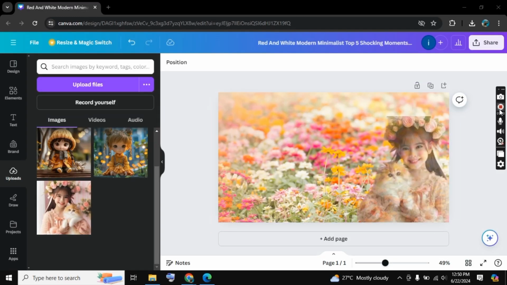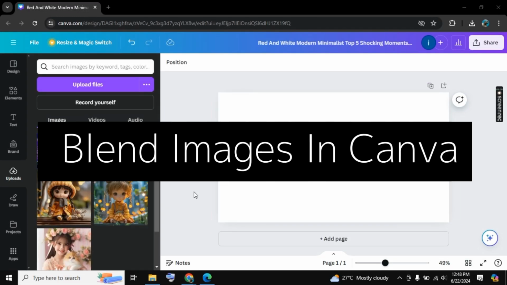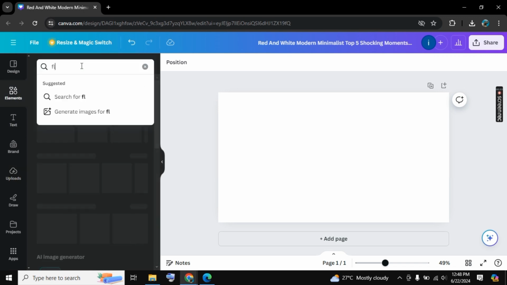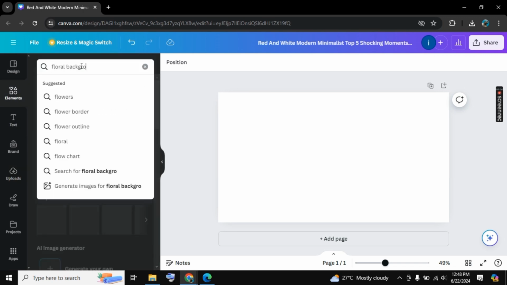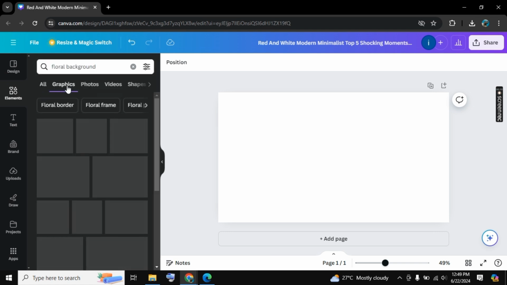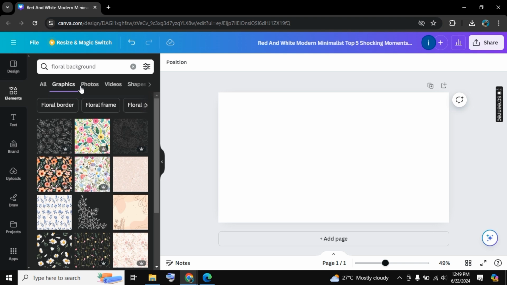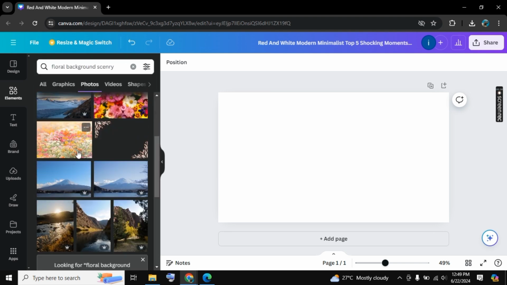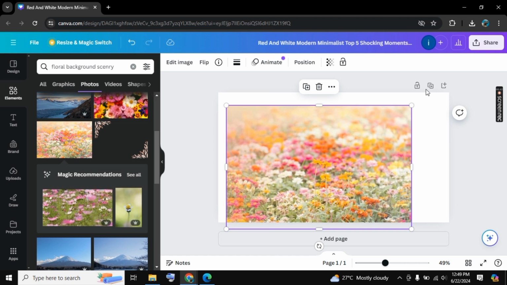In this video, I will show you how to blend images in Canva. So for this, I am here on canva.com. Here in the left side, click on Elements and search for the background, or you can add two images if you want, but I will add a background from Elements. Let me choose a background. Once the background is selected, adjust it in the frame.